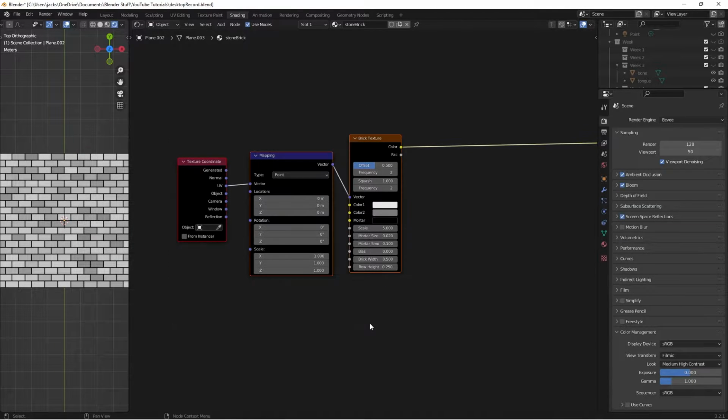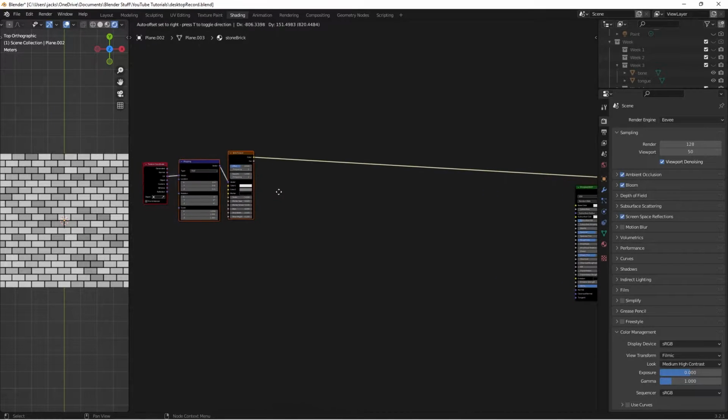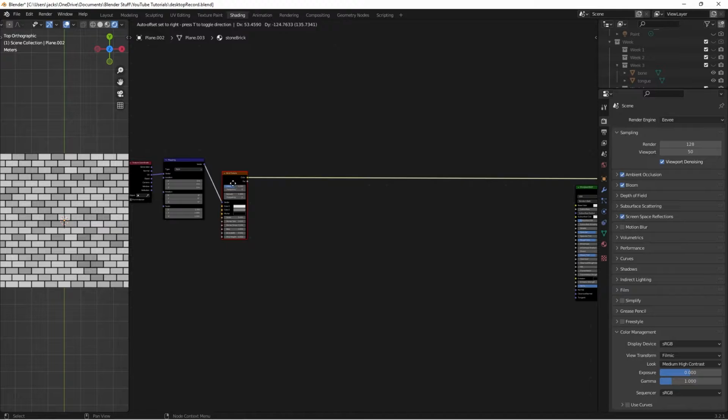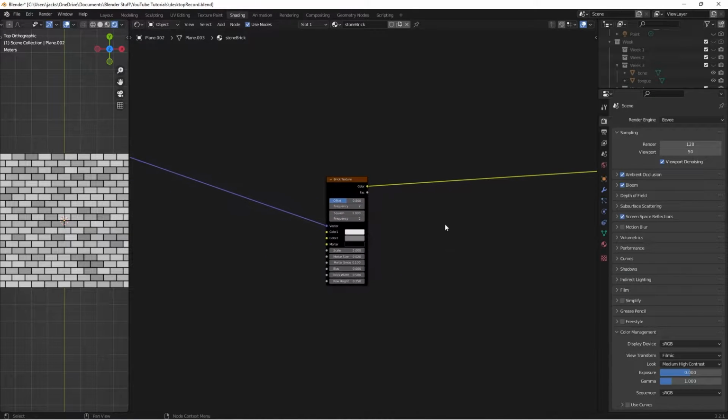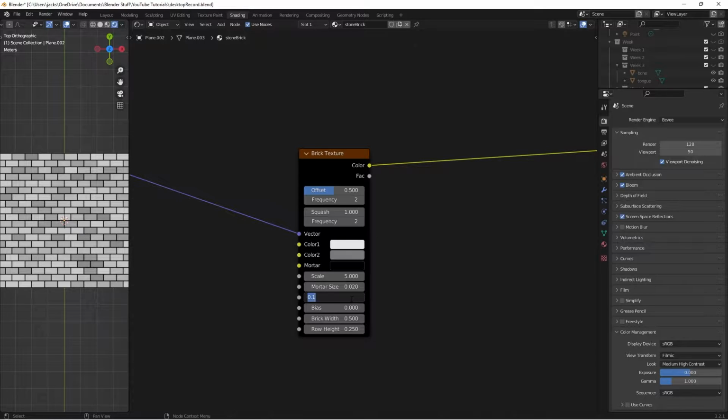So yeah, anyways, we're just going to take this and give us some more space between this because we're going to be doing some interesting things. I'm going to move that over here. I'm going to move the brick texture over here. And on this brick texture, we're going to be changing the settings just slightly. We're going to change the mortar smooth to a 1. And then we're going to leave everything else alone.